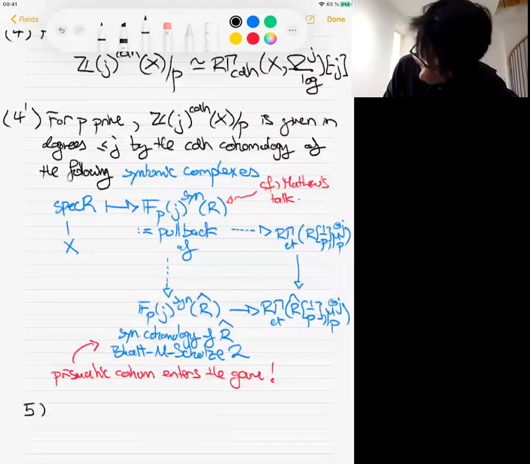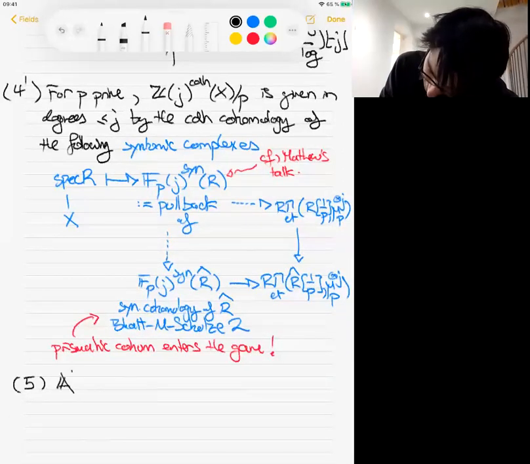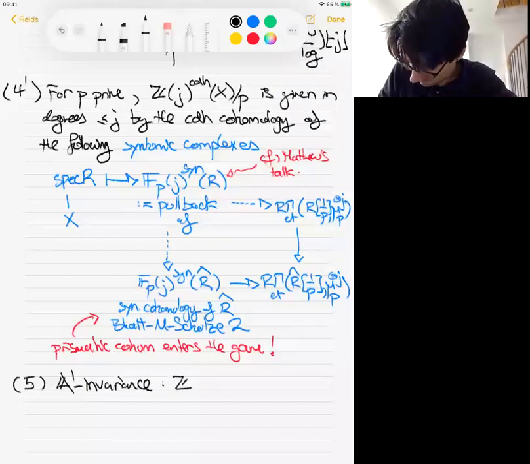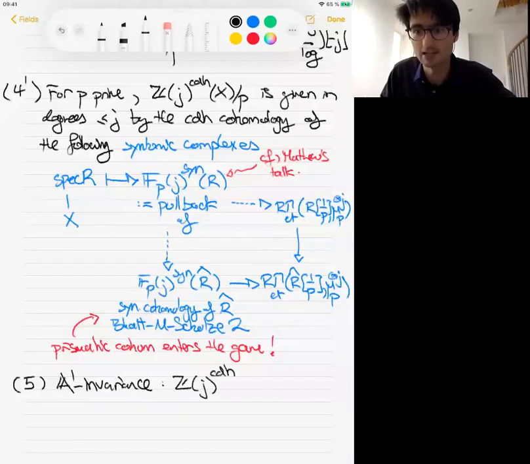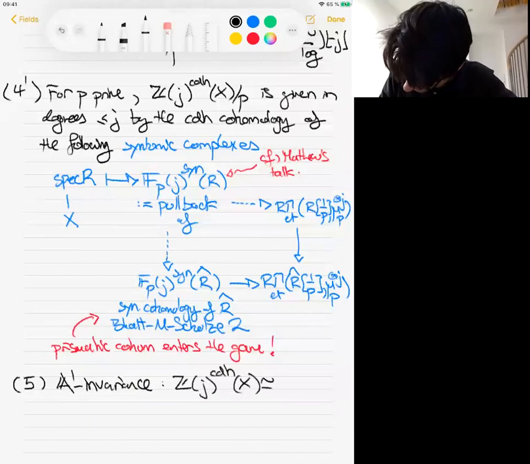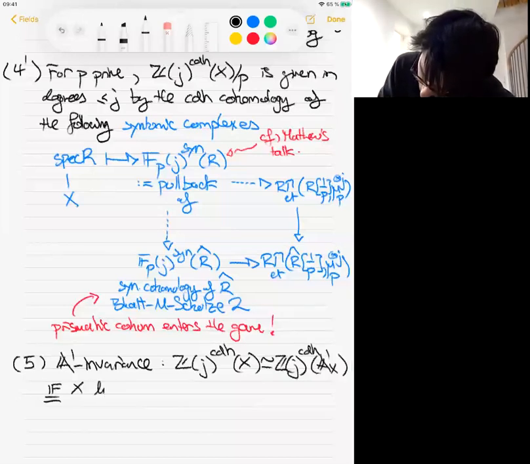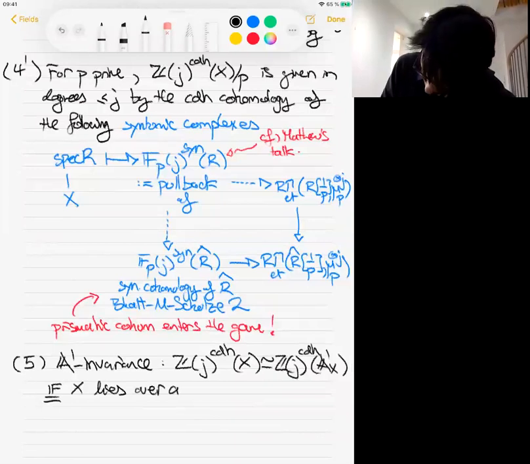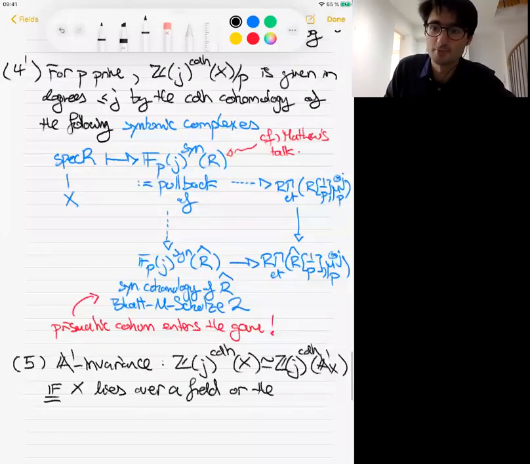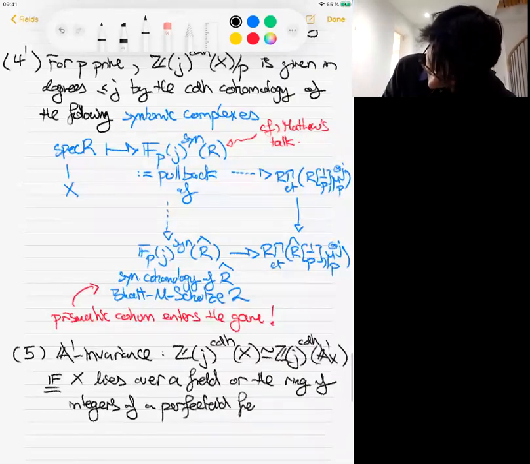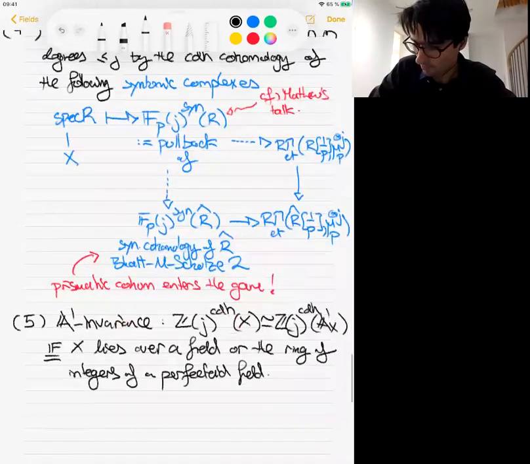And finally, since I have to make a confession, I'd like to say that we have A1 invariance in full generality, because I'm supposed to be defining motivic cohomology, refining A1-invariant K-theory. So we certainly expect it to be A1 invariant itself. But for the moment, we can only prove this if X is either a field or the ring of integers of a perfectoid field. Where on earth does that hypothesis come from?